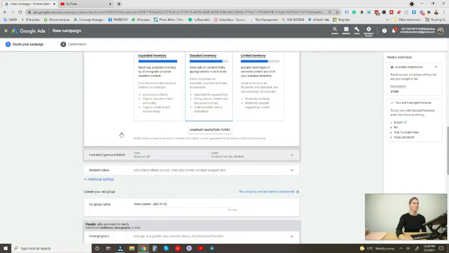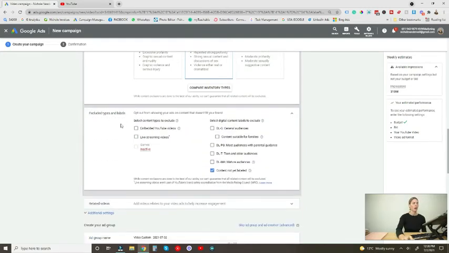And then next we can exclude any type of labels that we want in here. I generally like to exclude live streaming videos just because I feel like people that are watching live stream videos are less likely to be interested in your advertisement or a video of you trying to tell them about your product and so forth.